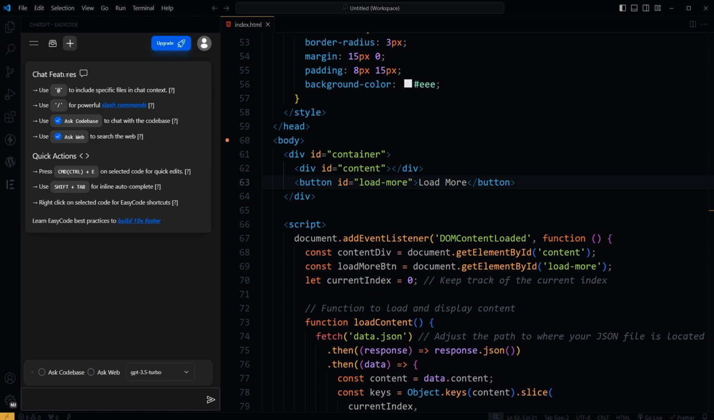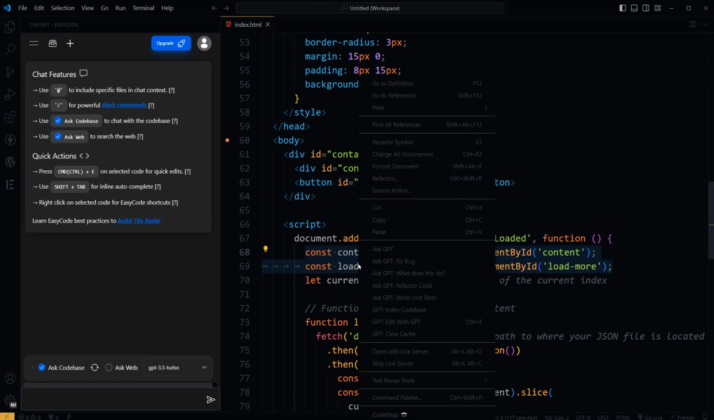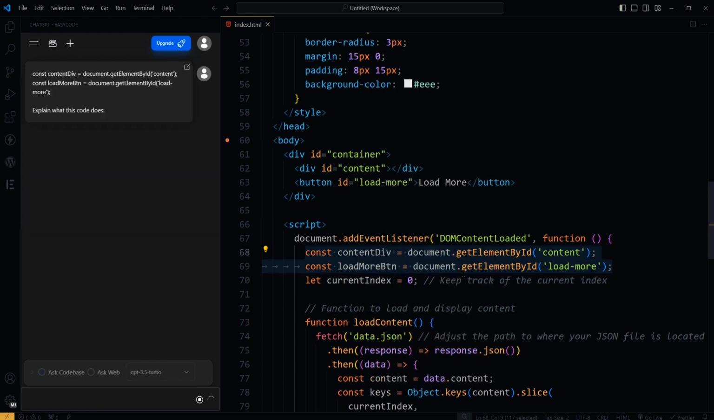Let's select Ask Codebase. Now I can ask questions related to my code in the editor. I can select the code, right click, and I can fix code bugs, get code explained, refactor code, write unit tests, and more. Let's ask it to explain the code.